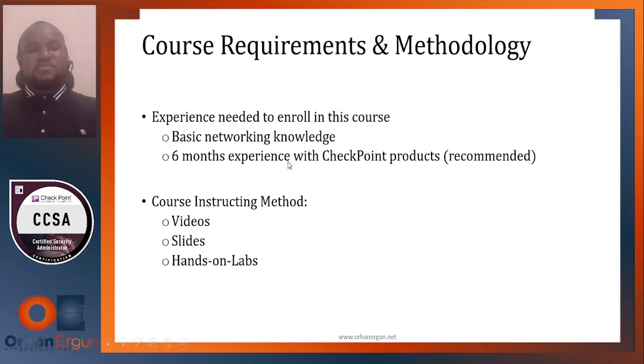And then if you have 6 months experience with Checkpoint products, it's recommended. If you have at least 6 months experience, it will help you to grasp faster.